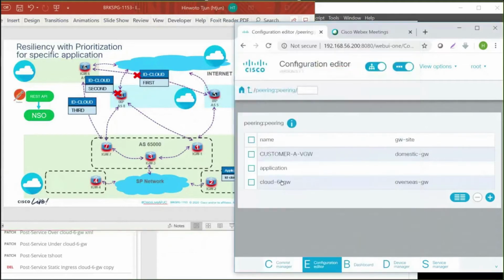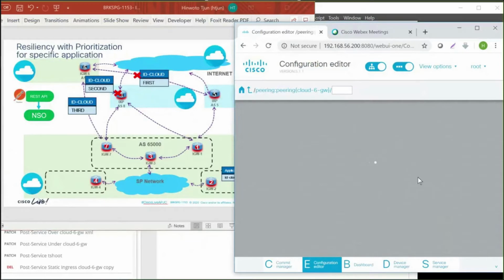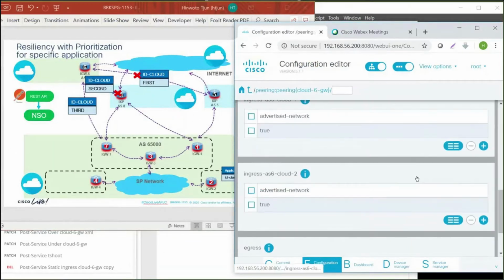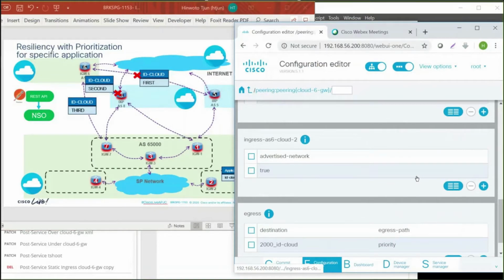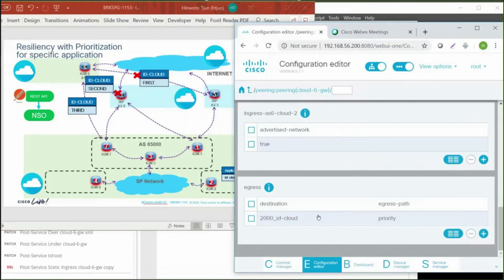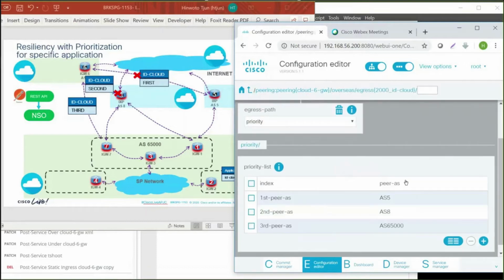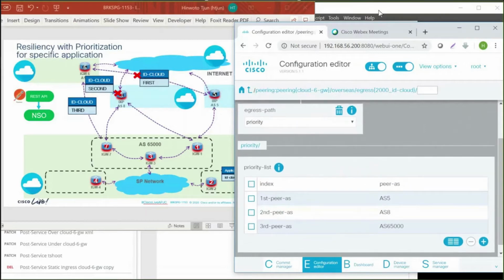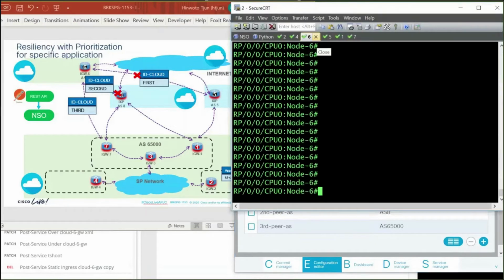Okay, we have it now here, cloud 6. Then we advertise our AS6 cloud prefixes, and we have the destination priority list here, the egress one, towards the ID cloud from router 6. So let's verify from router 6.